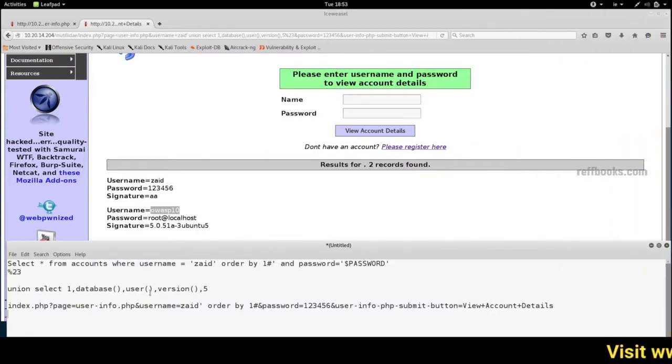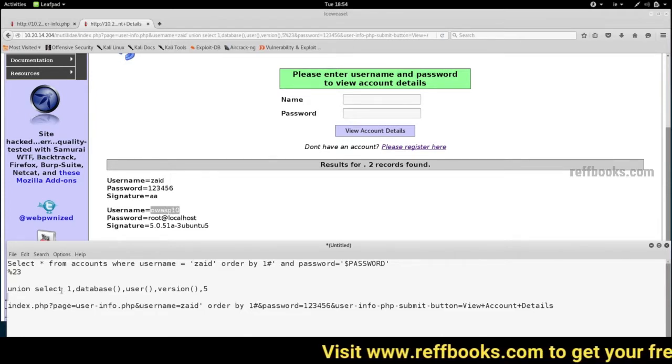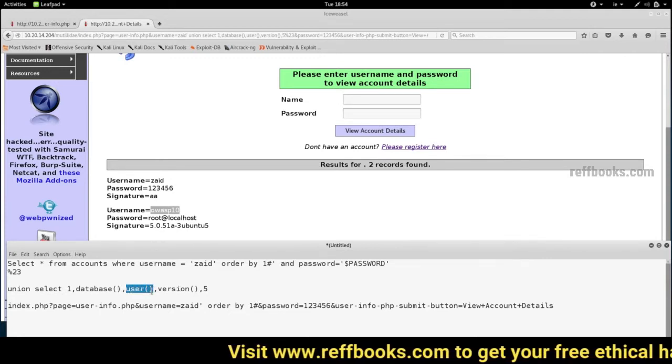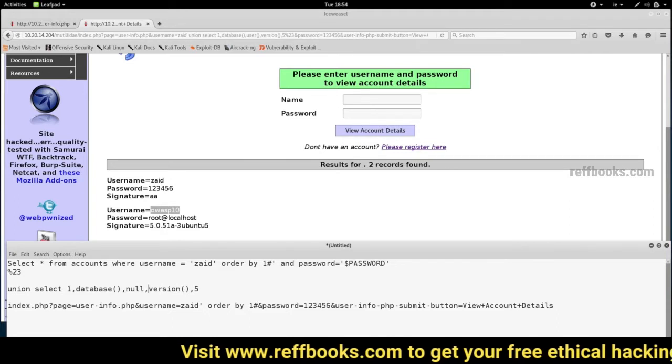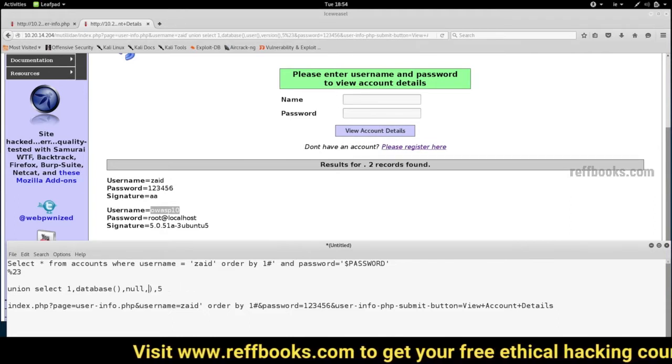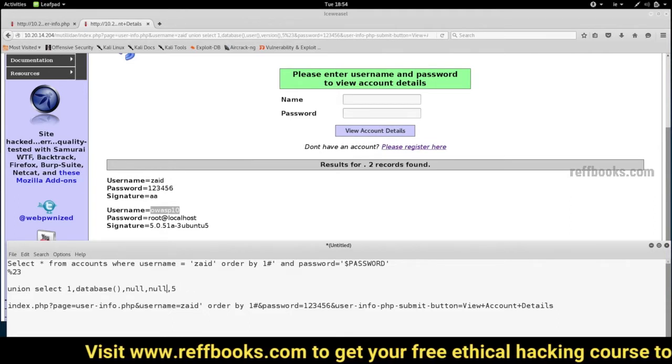Okay, so now we know our target database is called OWASP10. Let's try and discover the tables that exist in that database. So this is our select statement. It's a union select one, and we have these things. So I'm going to change these to null because I only want to select one thing now, and I'm going to set this to null as well.